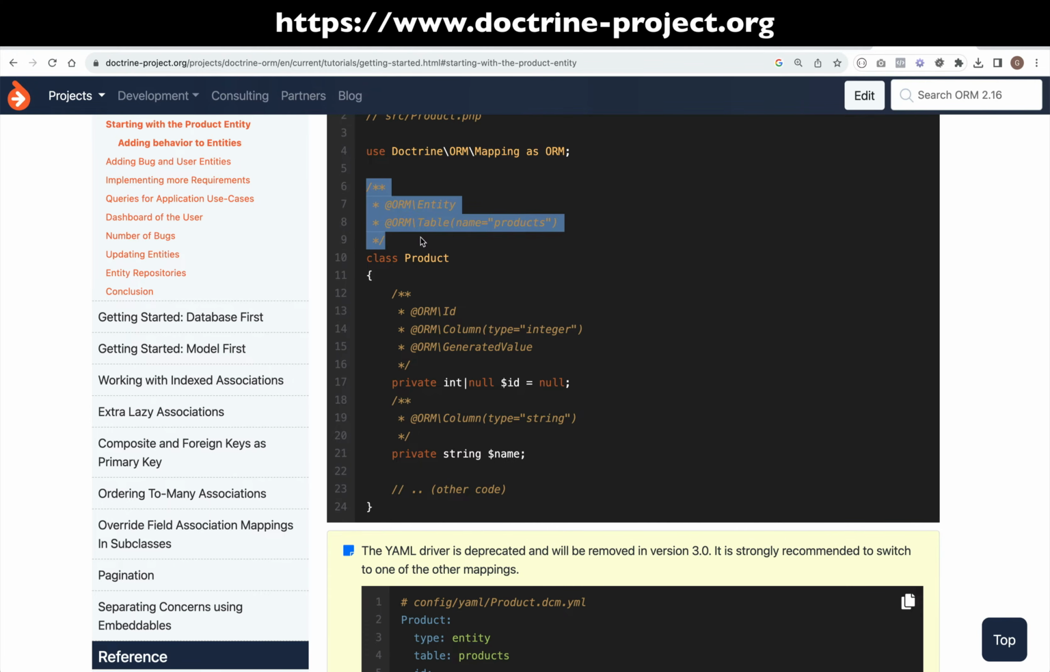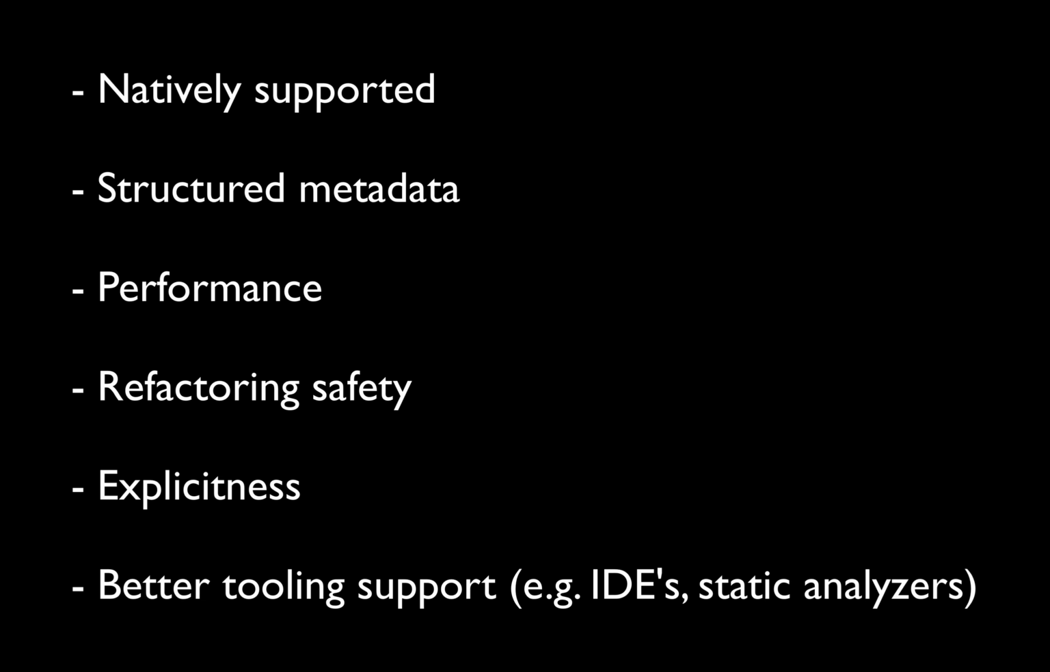Something which I should mention is that for the examples that I've just shown you, in the past what Doctrine and Symfony would have used would have been annotations, but attributes are much better for several reasons. Native support: annotations in PHP relied on doc block comments and third-party libraries to parse and extract the data, but attributes are natively supported in PHP and so provide a much more standardized, more consistent approach. The metadata is structured. It's better for performance, because parsing doc blocks at runtime, especially in larger projects, could lead to performance overhead. Better for refactoring safety, better for explicitness, and just in general better tooling.